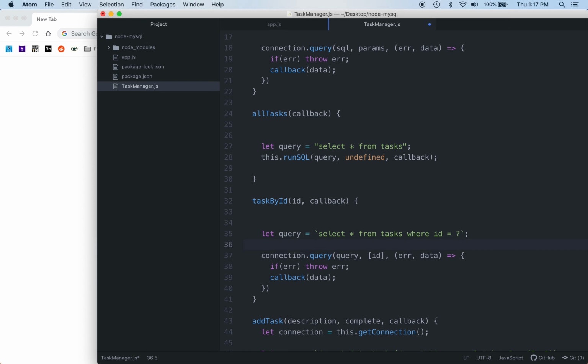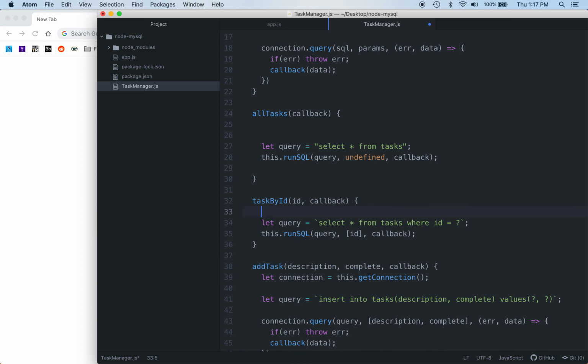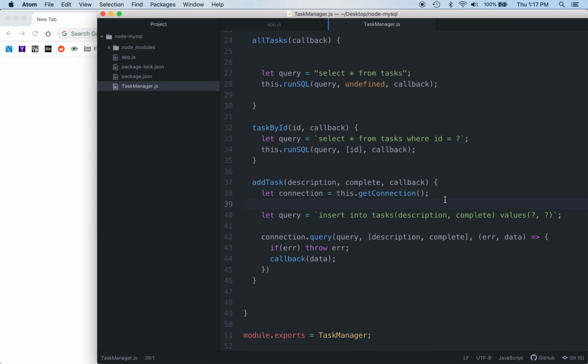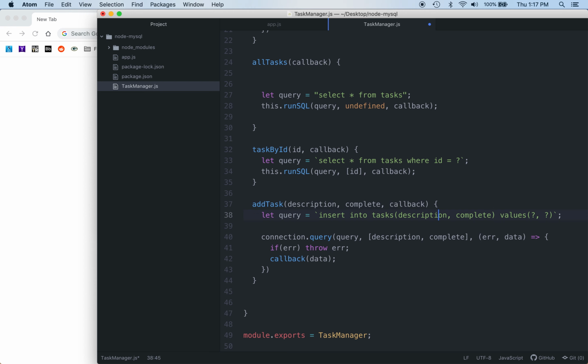Okay, so we're going to run our SQL statement, our query. The parameters that we want to send are just the ID, and then we're going to forward on the callback. And then the rest of this can go. Same with add task. We no longer need a connection. That's going to be handled in our run SQL. We do need our query, but then we should be able to call run SQL passing in our query, and then our parameters are the description and whether or not it's complete. So we'll use those, and then we'll forward on our callback.